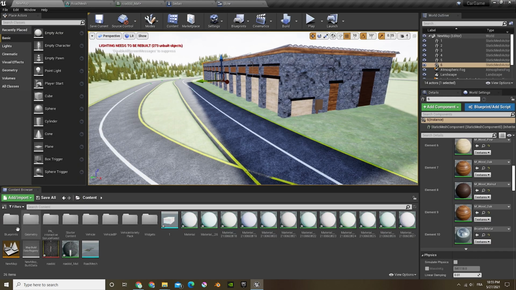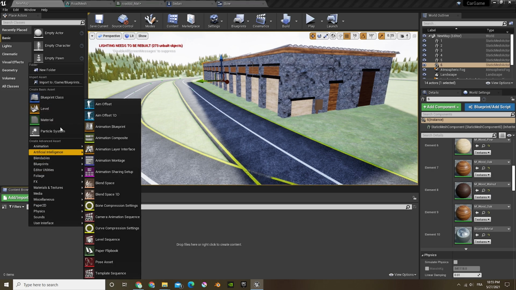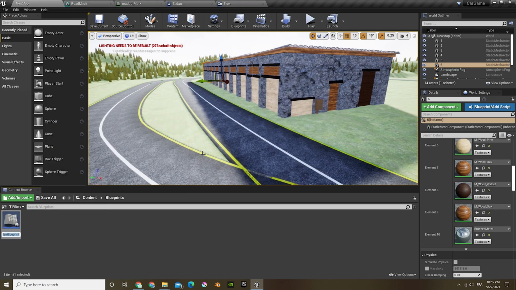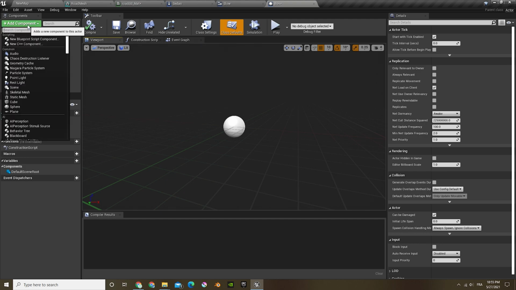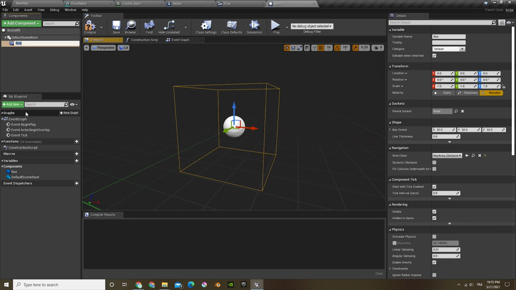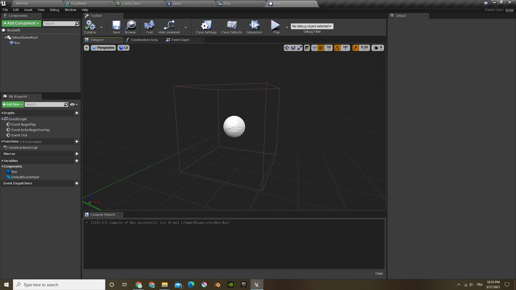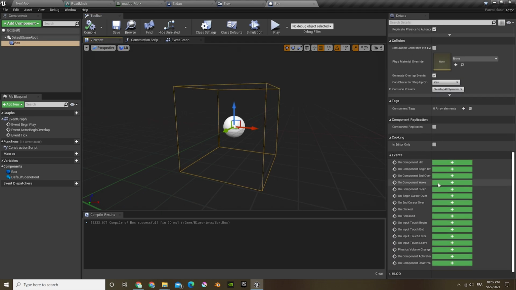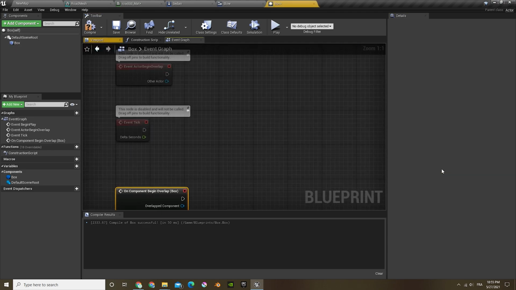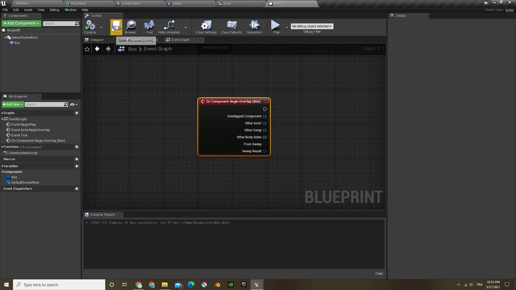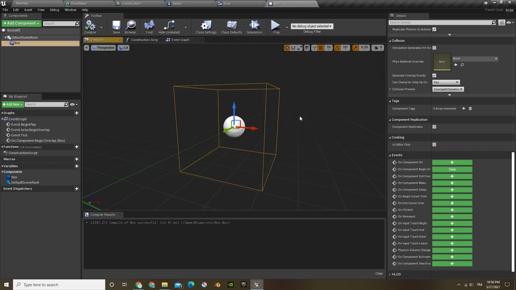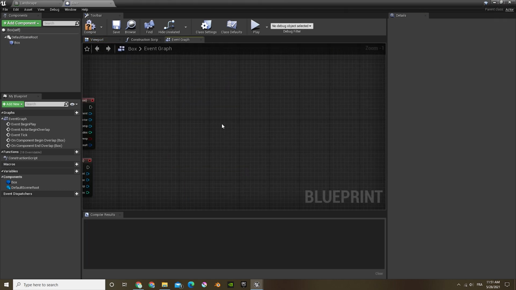And now let's go in our blueprints folder. And let's create a new blueprint class and a blueprint actor. Let's call this box. And in box, we're gonna go here and just scroll down and find box collision. And just bring that in, let's leave the box name. And then go ahead and select that, scroll all the way to the bottom, and click on begin overlap, and go back to viewport, and then select it, and go on end overlap.